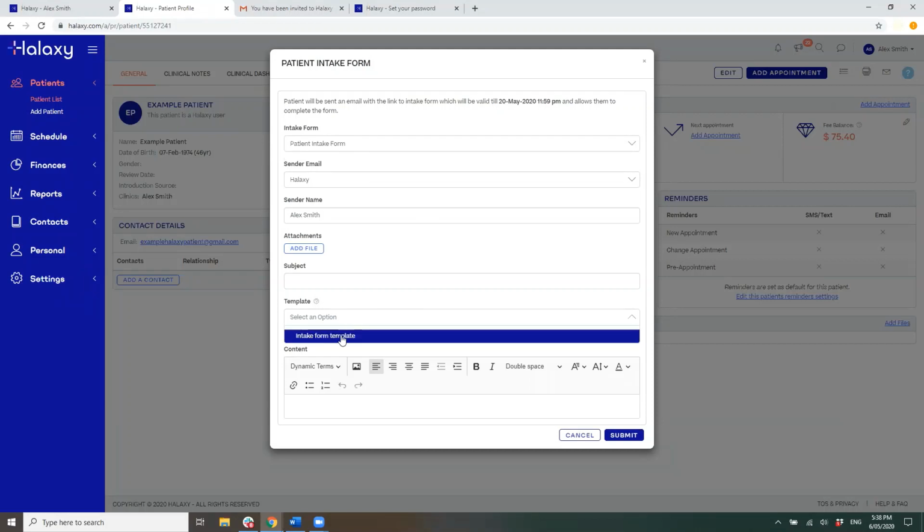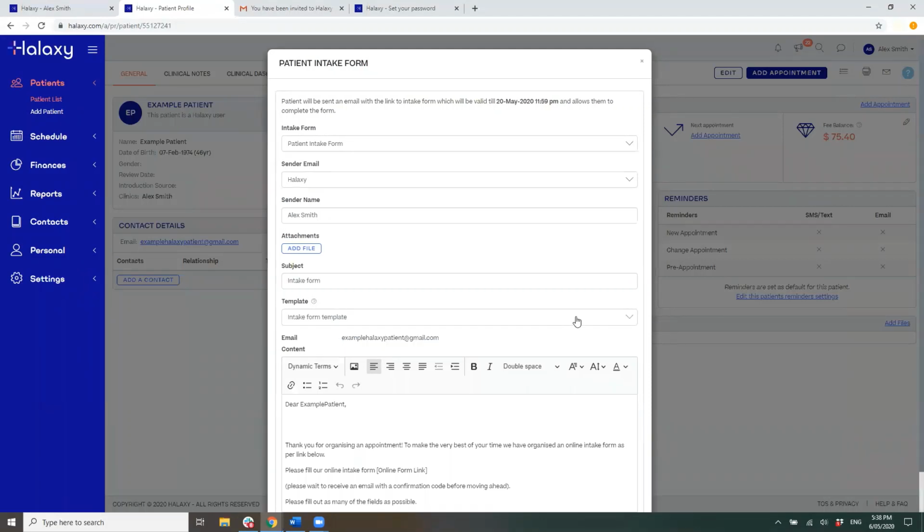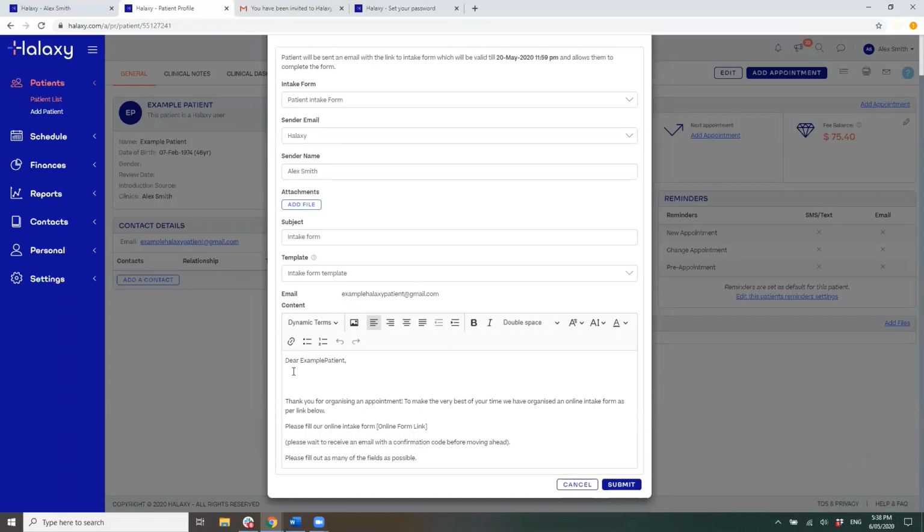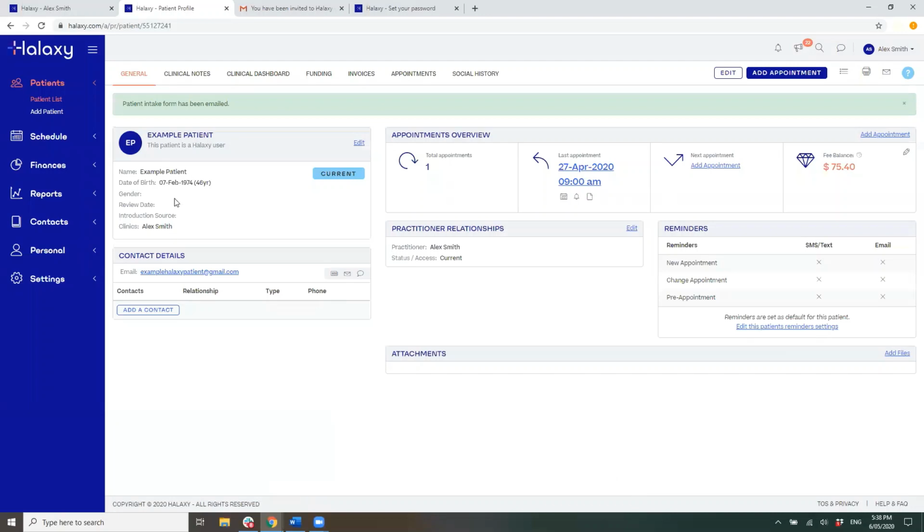And we can choose a communication template, which is our intake form template we saw earlier. And here we can see the details. Now our patient's name is example patient, that's why it's appearing like that. And you can see we provided, please fill out our online intake form, and there's a link provided here. So if we click submit, that means that intake form has now been emailed to our patient.